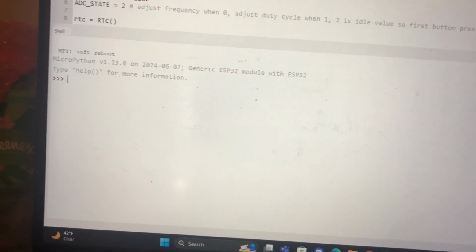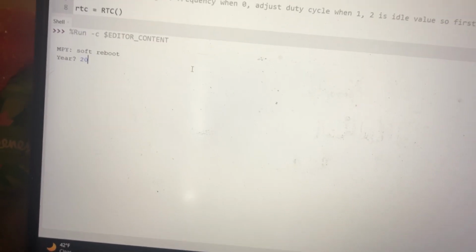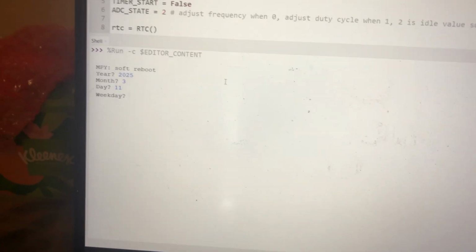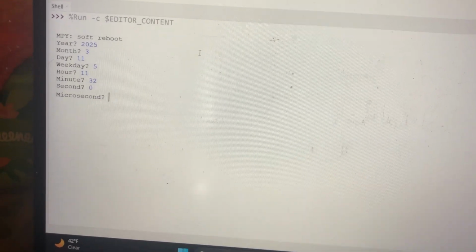So we're gonna run my code and it's gonna ask for the year, which is 2025. The month is March. It is currently the 11th. I'll just put a random weekday because that's usually auto-corrected. It is 11:32, and I'll just put 0 for both of these.